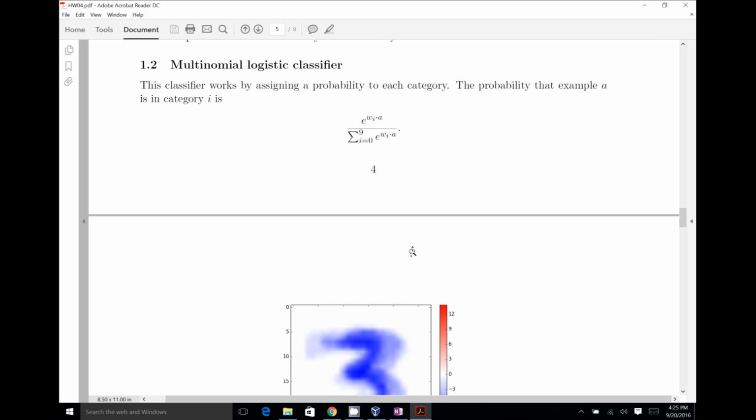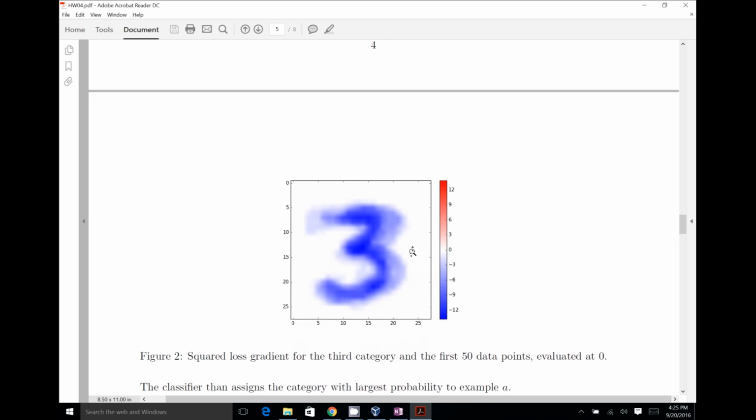Does that make sense? So I've assigned a weight to each category. Somebody gives me data point A, and how am I going to classify it? I'm going to pick the category that has the largest probability associated with it. And each category has this numerator and the sum of all the numerators as a denominator. Does that make sense? That's how I'm going to assign probabilities to the categories.